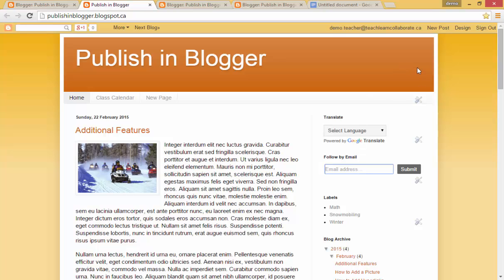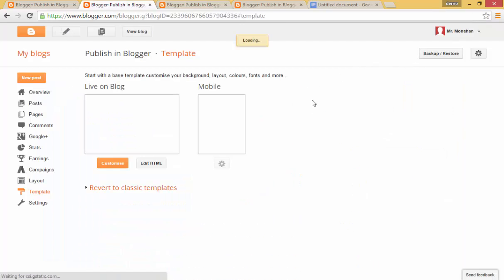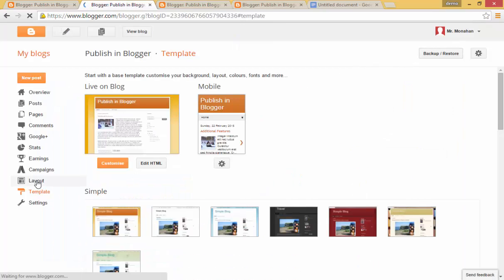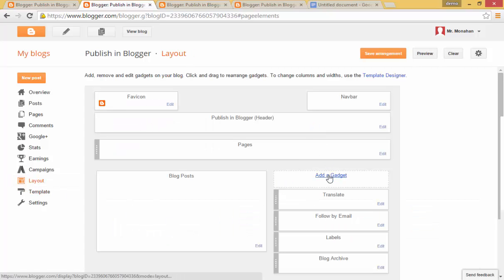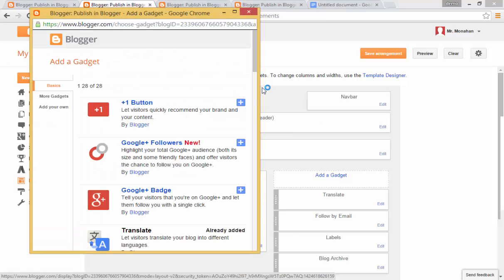Another gadget you may want to add to your page is a list of links that you may be using with your students on a regular basis. So I'm going to go back into the design view and I'll click on the layout option and I'm going to add a gadget here.